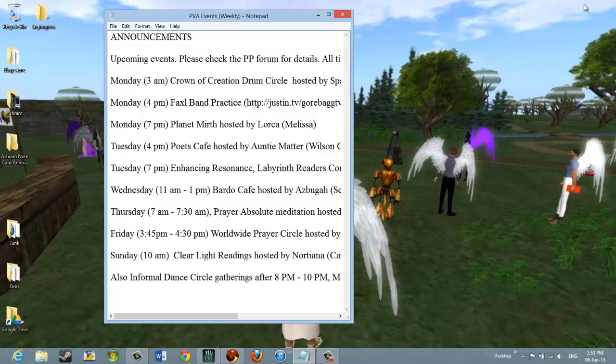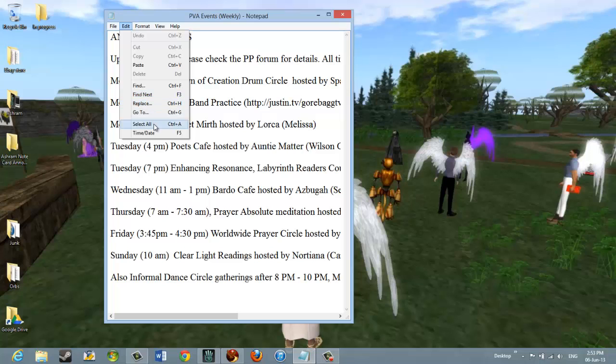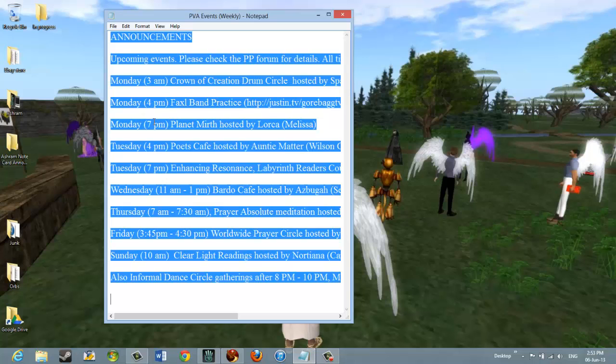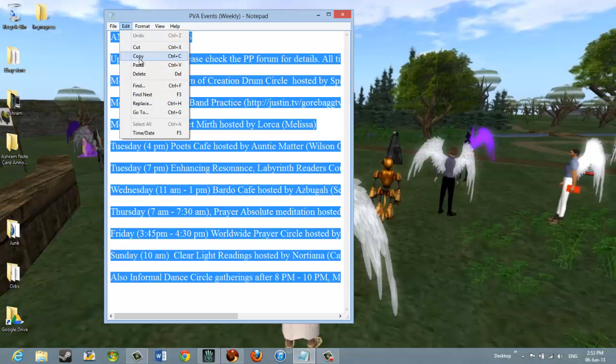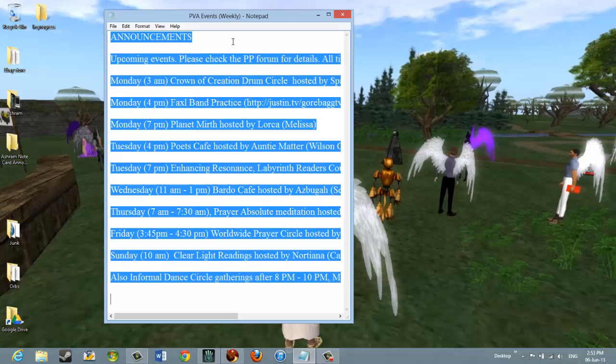So you can either use, in this case for Notepad, there are some commands under Edit here. The ones you will use are Select All and Copy. So let's just look at that. I'll press Select All, and it shows all the text highlighted. And then if I click on Copy, now it's copied it.